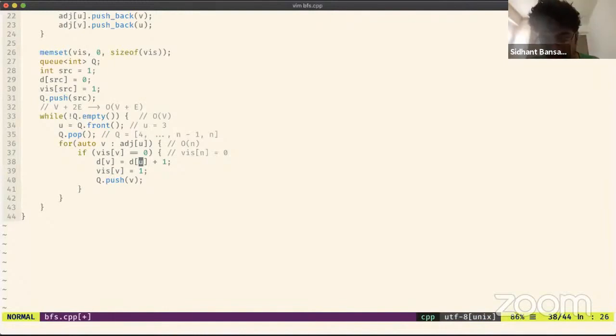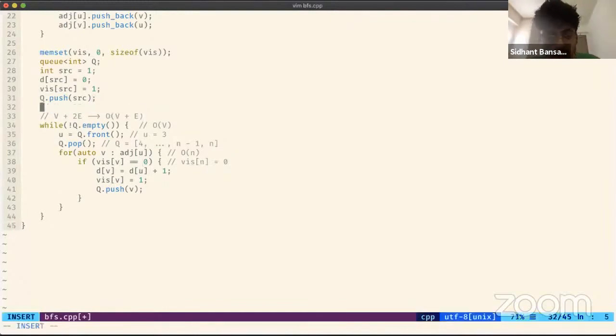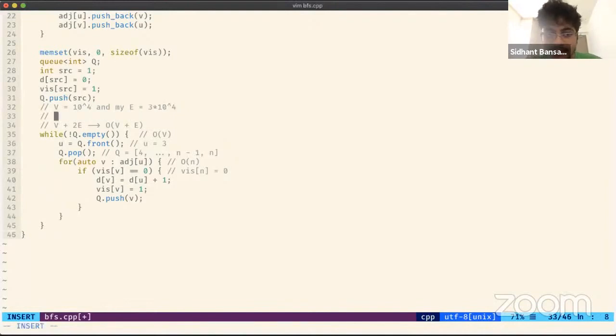But V plus E is equal to V square. No. Say my V is 10 to the power 4. And my E is 3 into 10 to the power 4. Then my fast breadth first search, this method, the thing that we wrote just now, a standard breadth first search, is actually 4 into 10 to the power 4. It is not 10 to the power 6. Right?